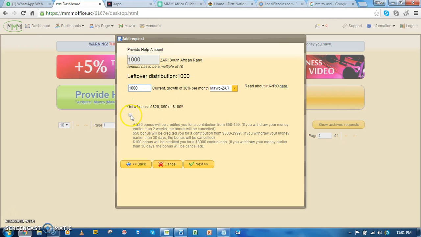and then you have to check this little box in order to get a bonus of $20. The reason for this bonus is because this is a first PH after registration, and the person is providing 1,000 rand, so you get $20 if you provide from 700 rand upwards. And then there is another amount of $50 that you get if you provide help of $500 up to $2,999 as well, and $100 again, and then it goes on and on like that.